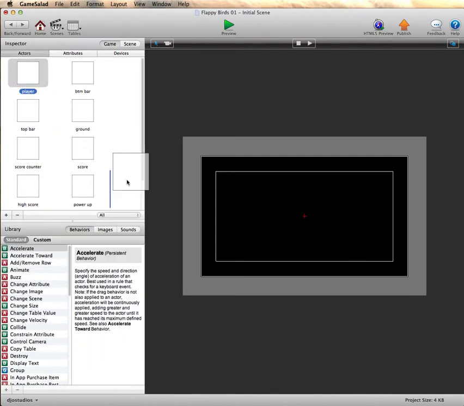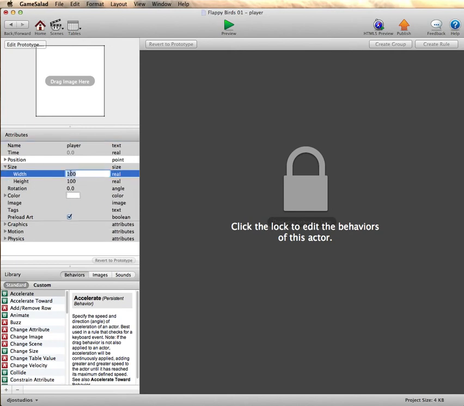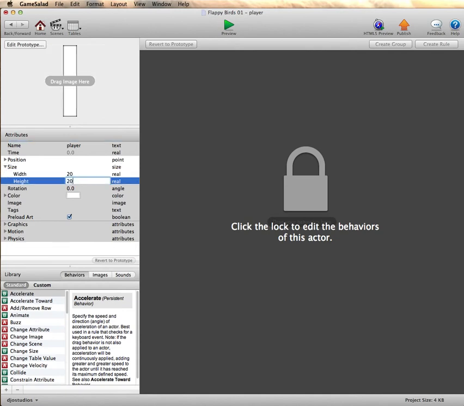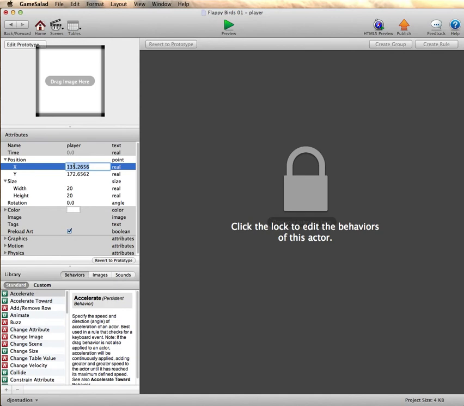Let's drag the player down to the screen now, and we'll affect its size and position. Let's double click on the instance here, and under size I'm going to change it. I'm going to make it 20 by 20 pixels, and for the positioning I'm going to make sure on the X axis that it's at 100 pixels from the left. The Y I can leave where it is.